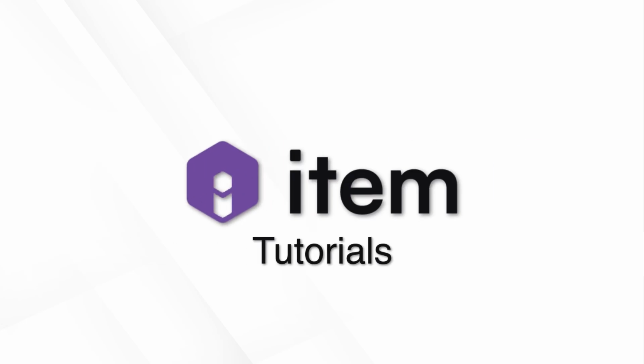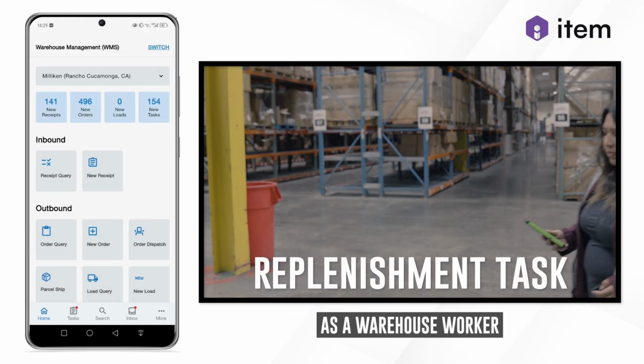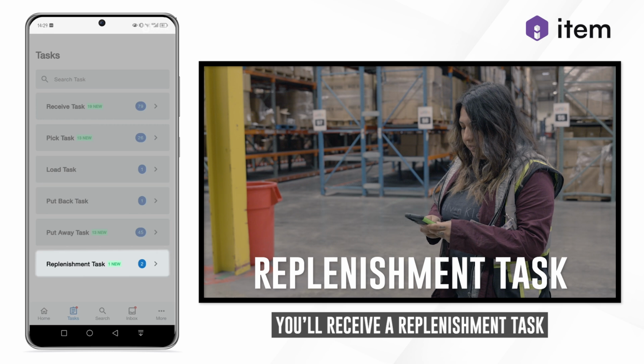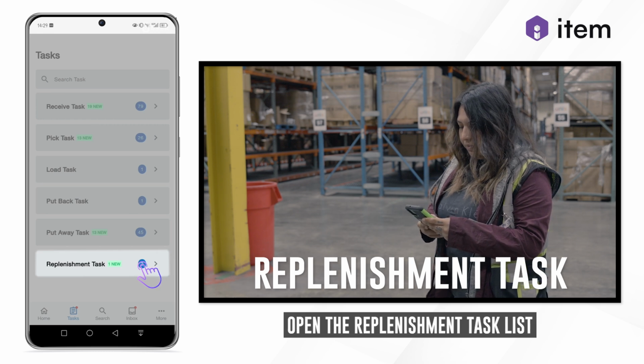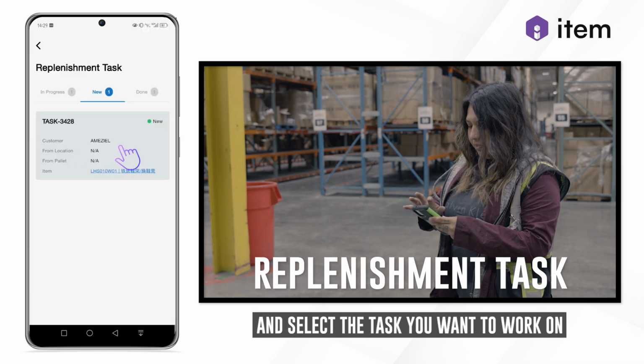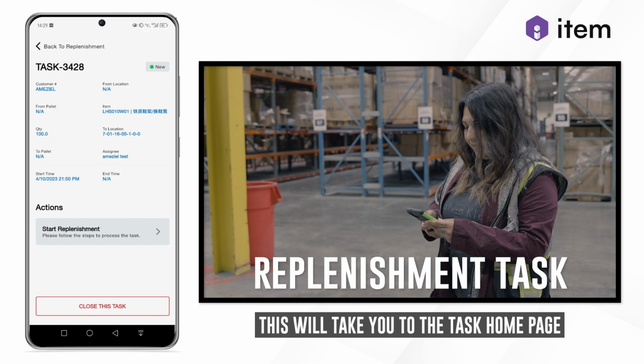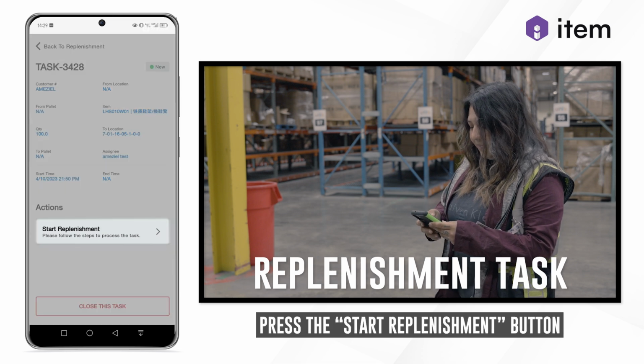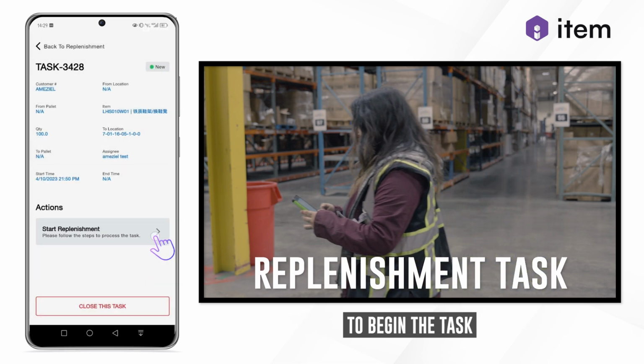In this segment, we'll show you how to efficiently complete a replenishment task from start to finish. As a warehouse worker, you'll receive a replenishment task. Open the replenishment task list and select the task you want to work on. This will take you to the task homepage. Press the Start Replenishment button to begin the task.